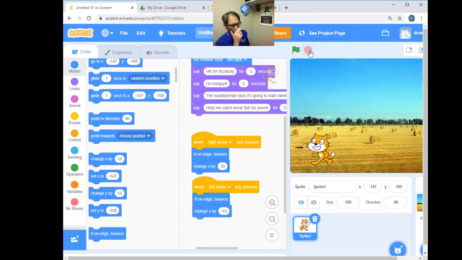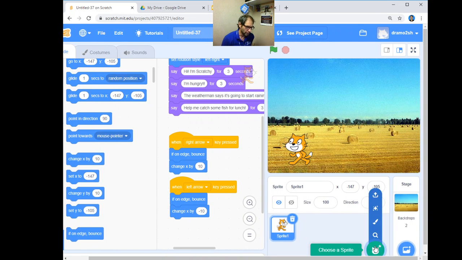Okay, so Scratchy's ready to catch some fish here. We've got him coded to move back and forth on the stage. And let's go ahead, we need to choose a fish sprite. So we're going to head on over to choose a sprite in the lower right corner there.